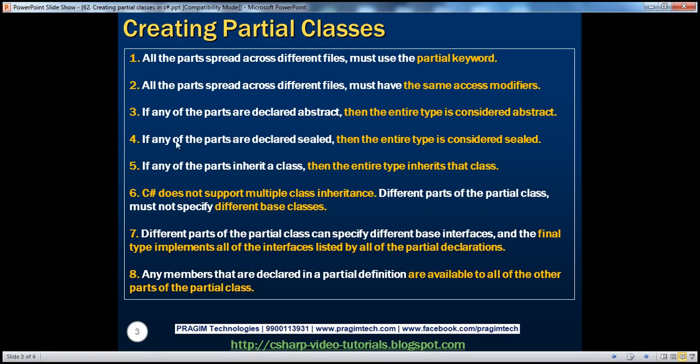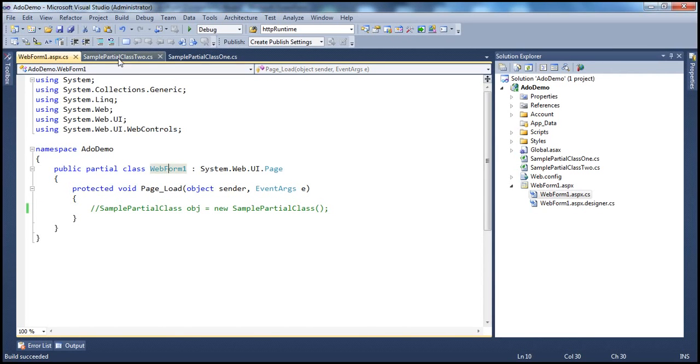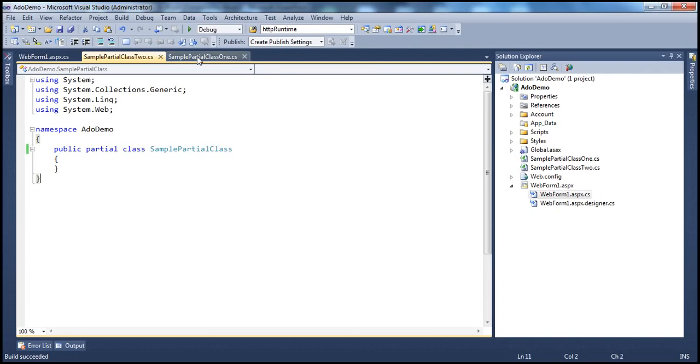Okay, so if any of the parts are declared abstract, then the entire type is considered abstract. If any of the parts are declared sealed, then the entire type is considered sealed. Again, if you just specify that my class is going to be a sealed class, it's enough if you specify it on one of the partial classes, then the entire type will become a sealed class, meaning this class cannot act as a base class for any other class. Okay, so if I build it now, Control Shift B to build the project, build succeeded.